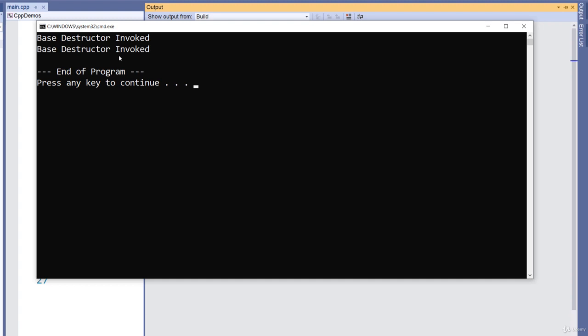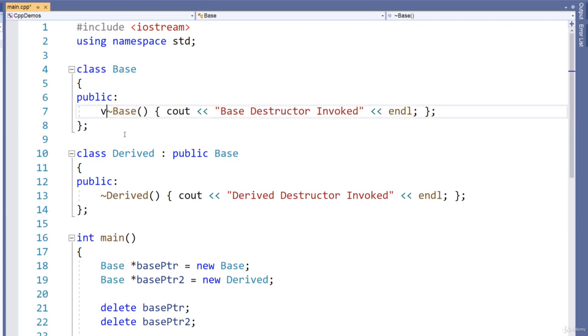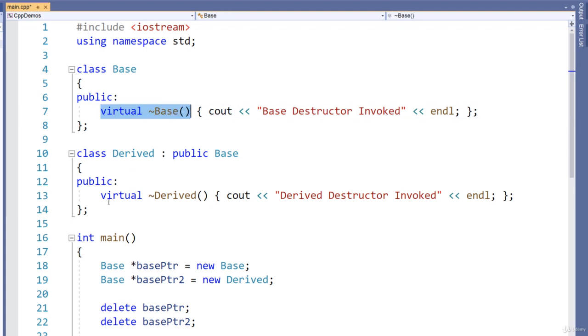So the single destructor is not going to destroy all of the parts unless it's simply the base class destructor, and we can clearly see the problem here is that we do not clean up the derived part. In both cases we only clean up the base part. So let's go and fix that. I'll use virtual destructors.